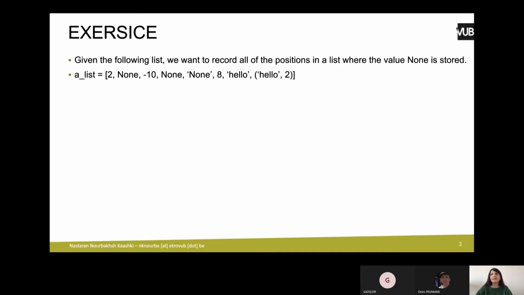So first, the exercise that I gave you last week was this one. Given the following list, we want to record all the positions in a list where the value is None. The value is None, not this one. The value here is a string, but this one is the value of None. So using these examples, I wanted you to get familiar with this value and also how to record the positions of some items in a list.